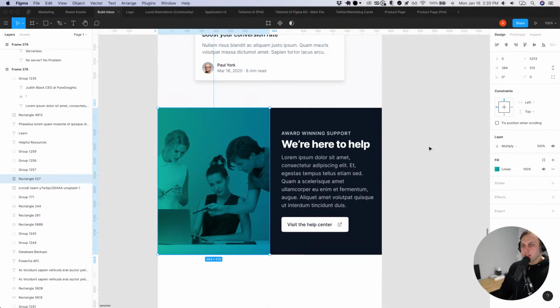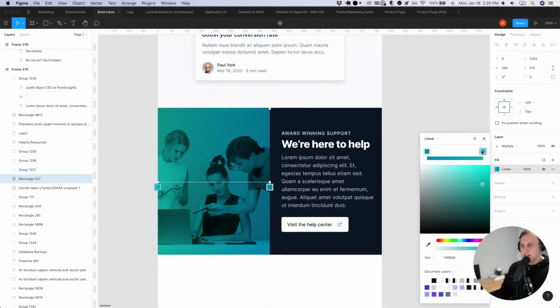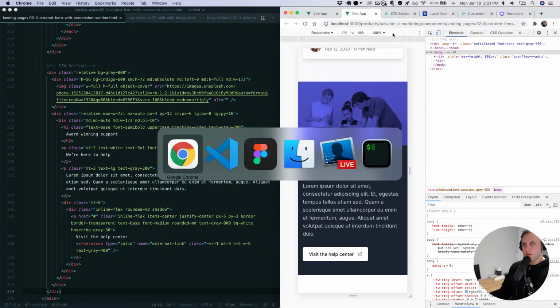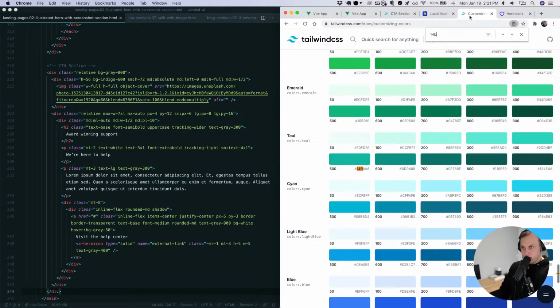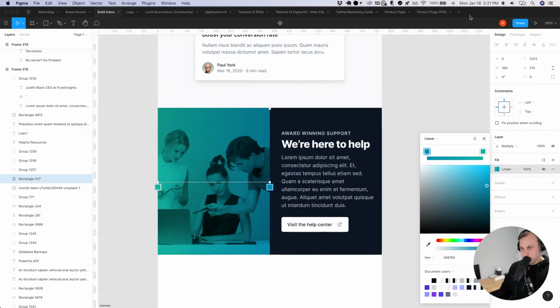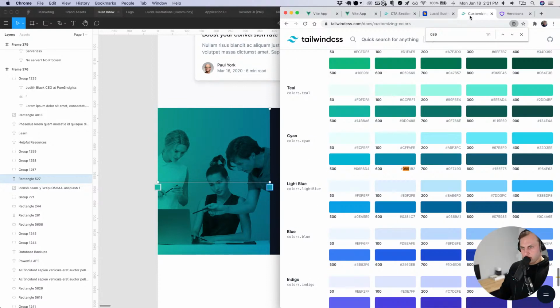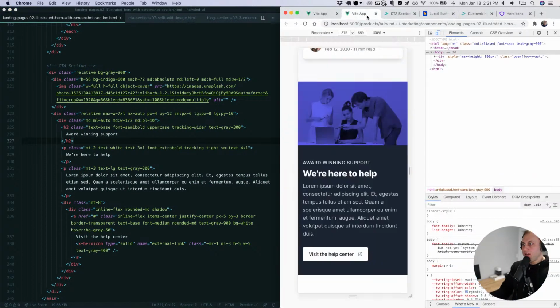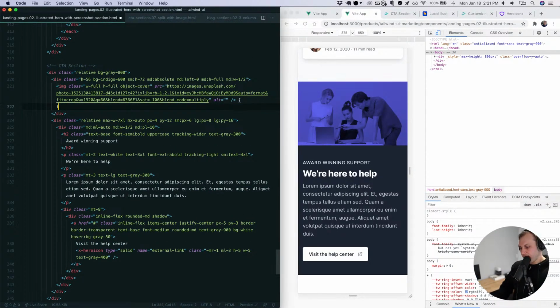So if you look at this, he's got a gradient on it. It looks like it's teal 500 to cyan 600. So you'll see here when we did the original one, teal 500 cyan 600.